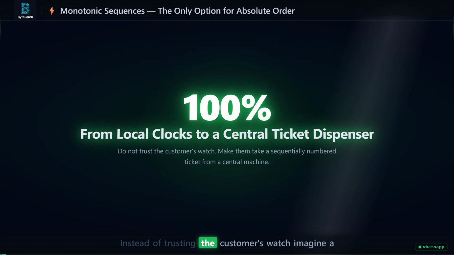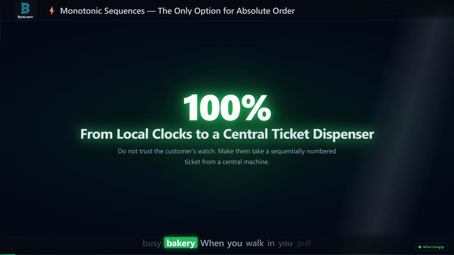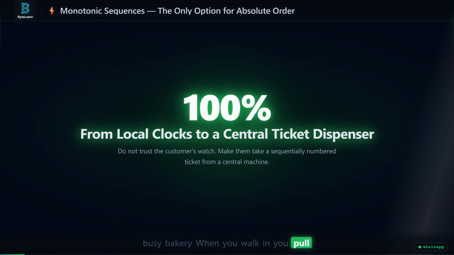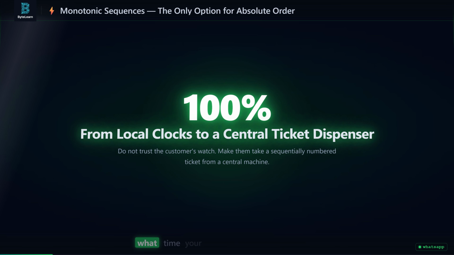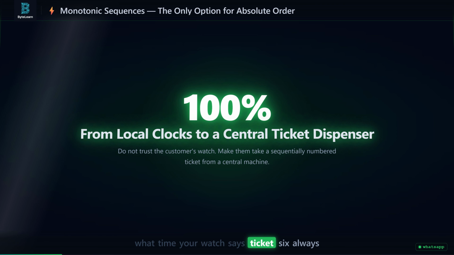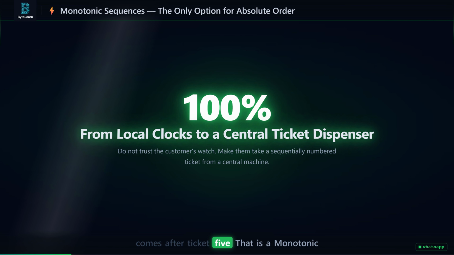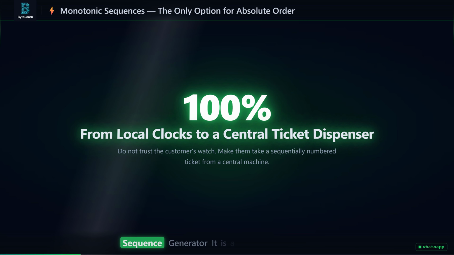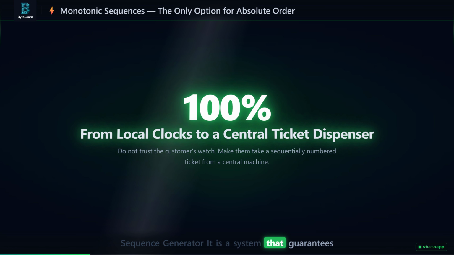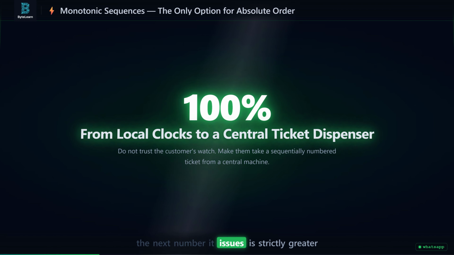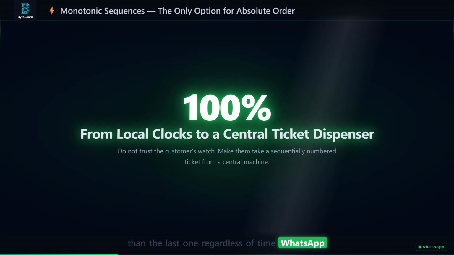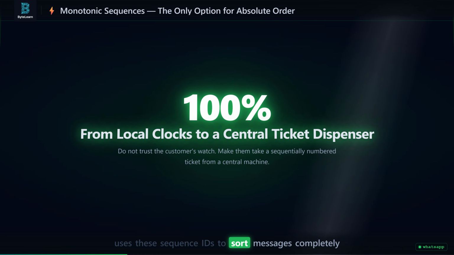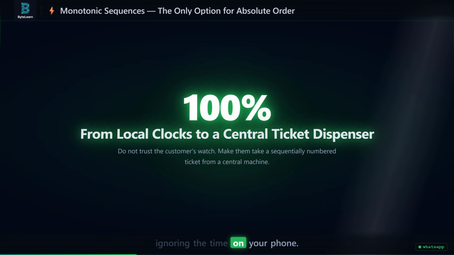Instead of trusting the customer's watch, imagine a busy bakery. When you walk in, you pull a numbered ticket from a central dispenser. Ticket 5, then ticket 6. It does not matter what time your watch is. Ticket 6 always comes after ticket 5. That is a monotonic sequence generator. It is a system that guarantees the next number it issues is strictly greater than the last one, regardless of time. WhatsApp uses these sequence IDs to sort messages, completely ignoring the time on your phone.